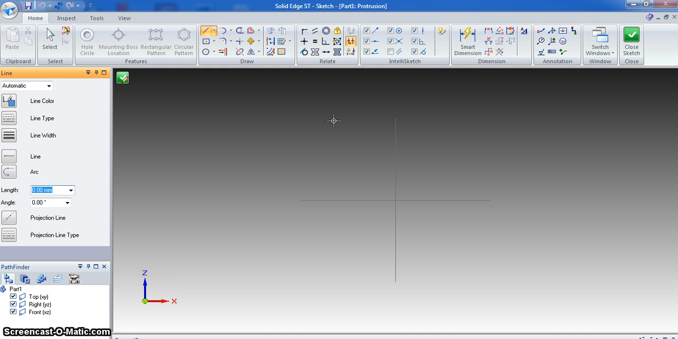Now in the slotted plate we really only need to draw the front face of the slotted plate, and we can do that with the line tool quite easily. We'll start with the bottom left corner, and we'll do the full width of the slotted plate, which is 120.